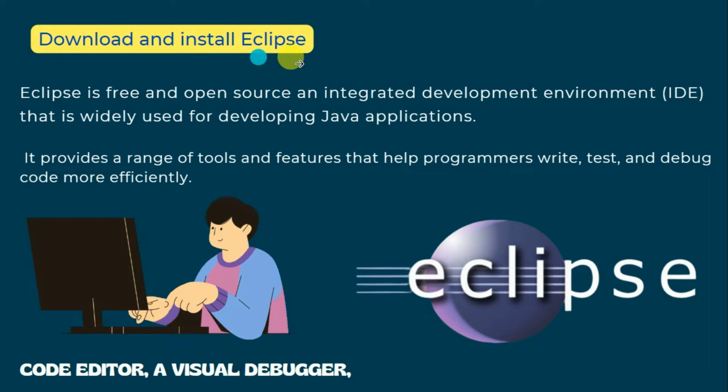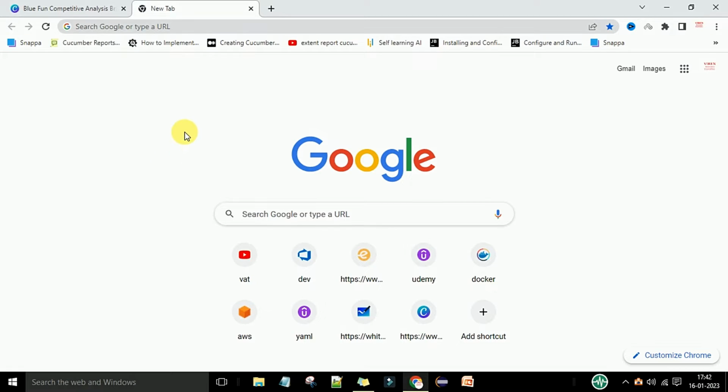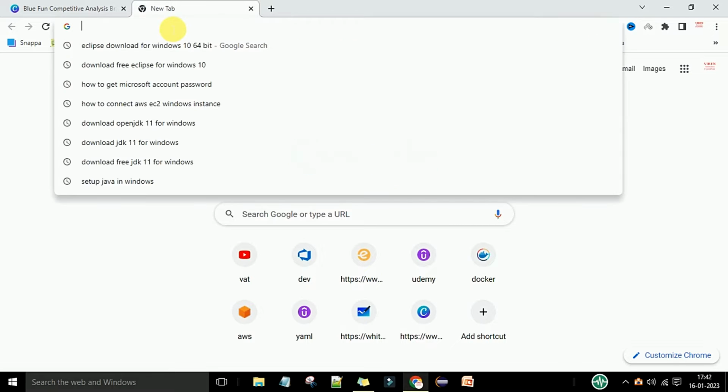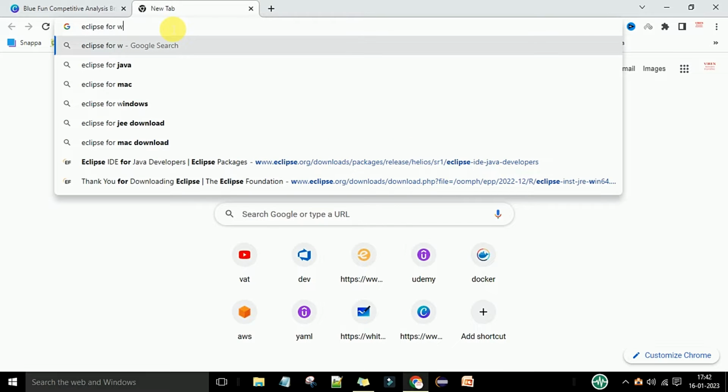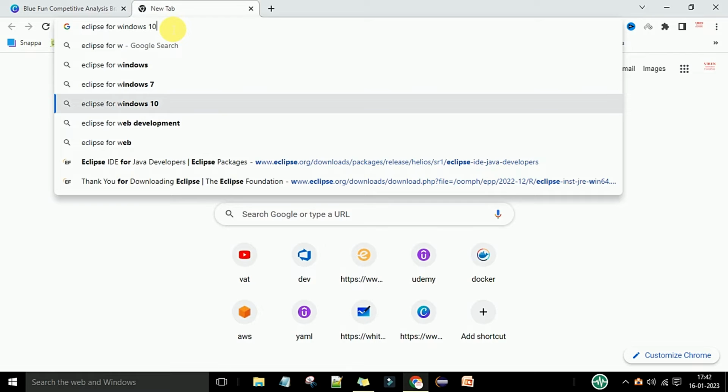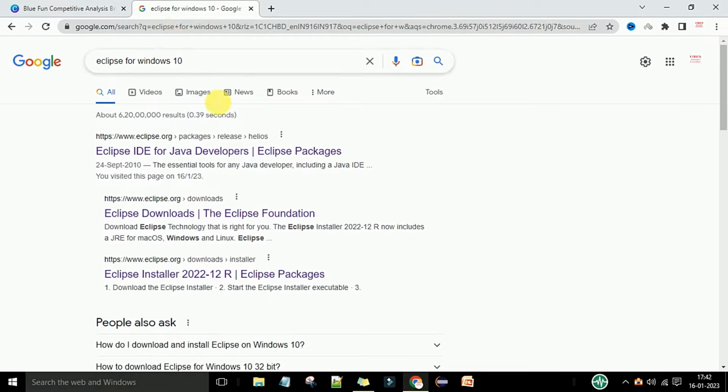Let's download and install Eclipse on our system. First you need to open your Chrome browser or any browser which you are using. In the Chrome browser, you simply type Eclipse for Windows, and you can choose the Windows version 7, 8, or 10, and then you can click on Eclipse IDE for Java Developers.